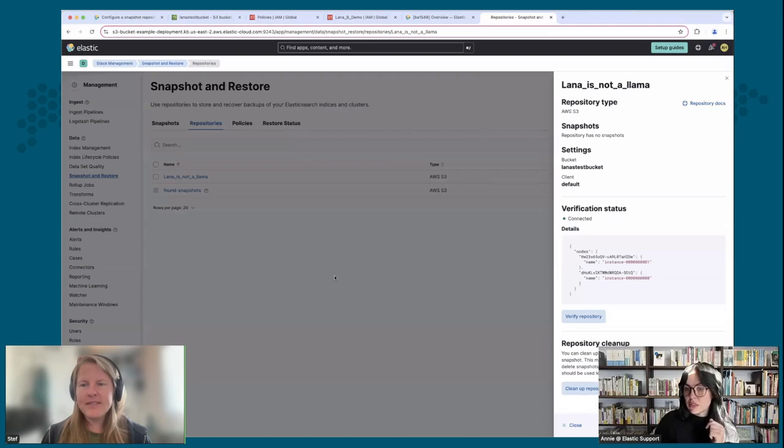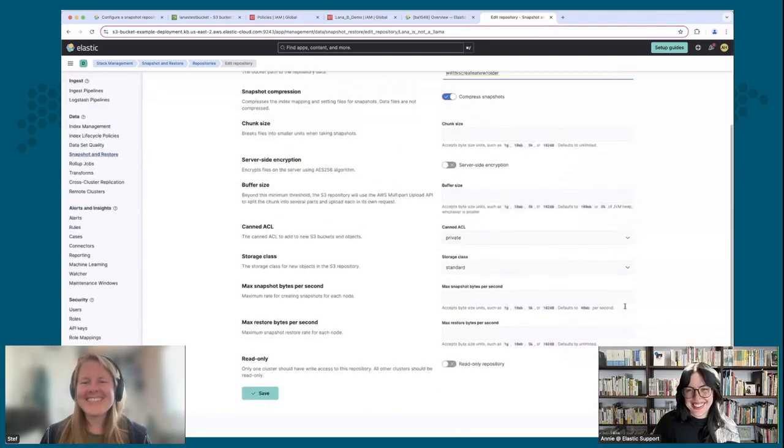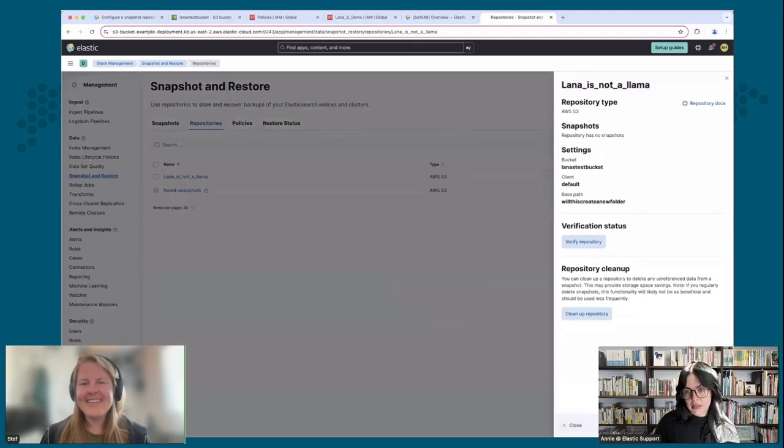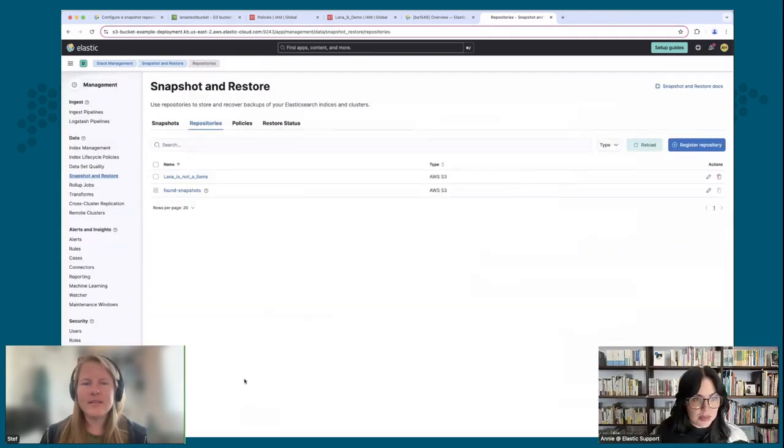Do you mind if we edit the repository and do a bogus base path just to show? Maybe something shorter, ASDF. Let's create a new folder. All one word. Hit save. But we're going to have to go create a snapshot against the repository for it to create that. So it verifies, and then let's close out, and then let's go create a snapshot against it.